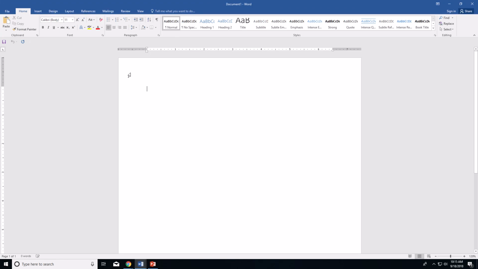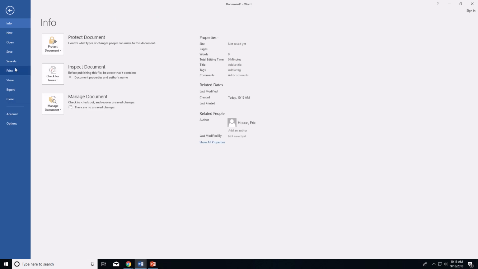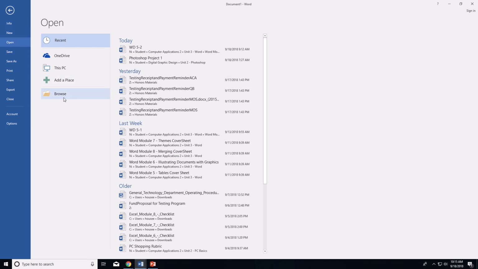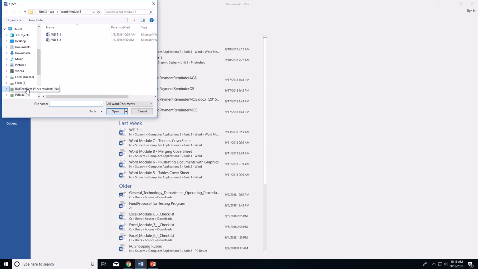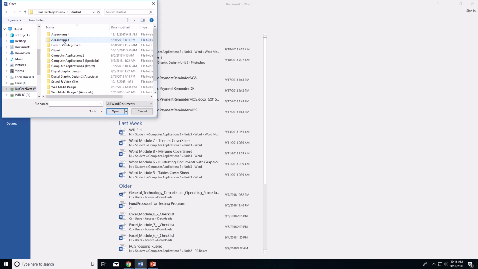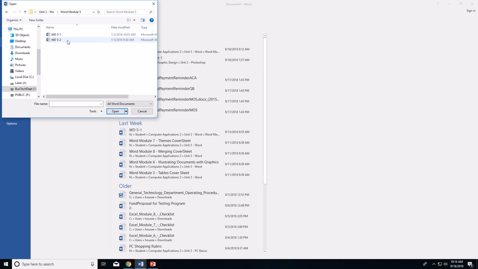This is Independent Challenge 3 on Word 126. So we need to open the project file, so we can just go to File, Open, Browse as needed. If you need to, go to your M drive, Student, Computer Applications 2, Word, Module 5, and 5-2.